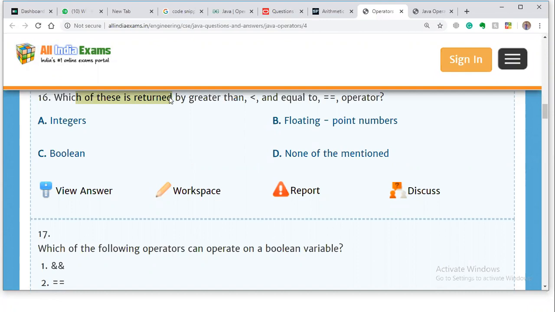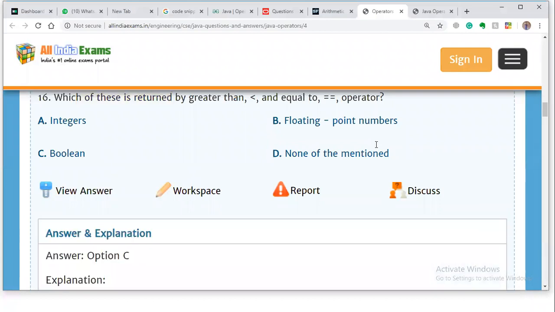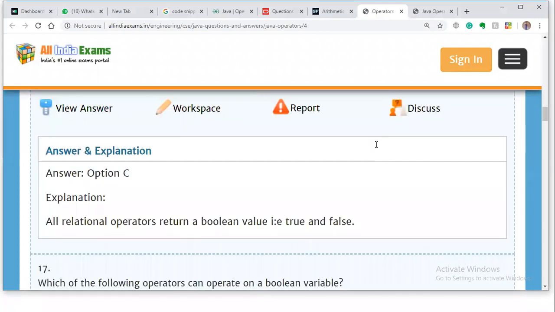Can you guys tell me? It always returns what type? If I say 5 less than 2, or 2 is equal to 5, it always returns Boolean type. So let me view the answer. Don't you think the answer is Boolean type, C? Let me view the answer. The option is C. Relational operators return a Boolean value, that is true or false.